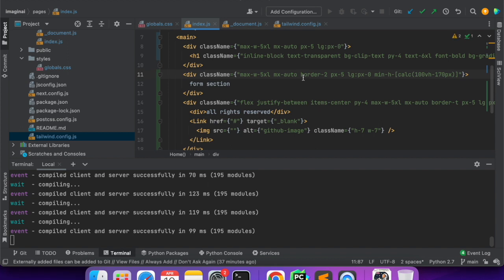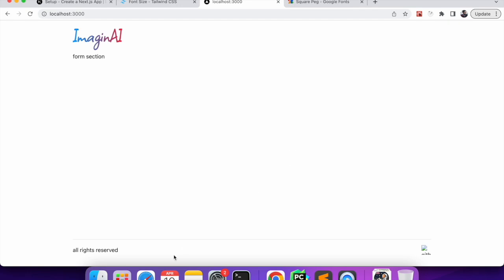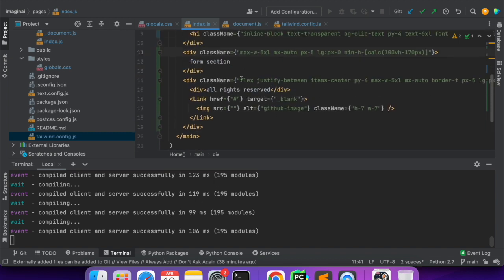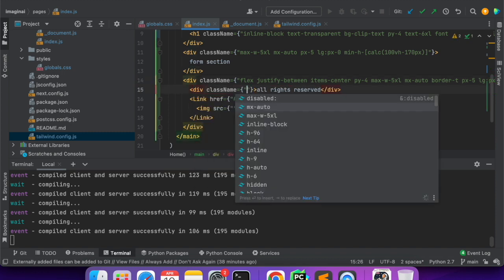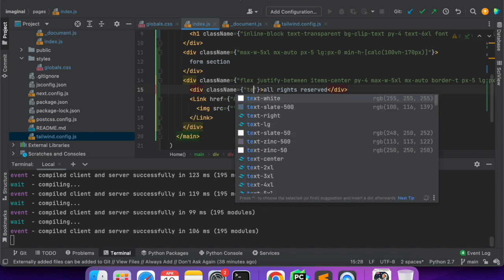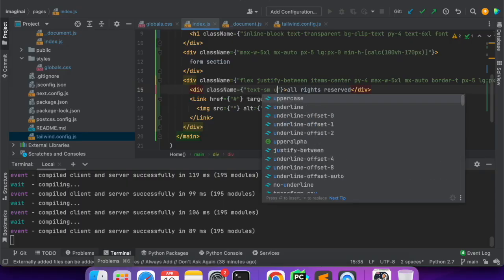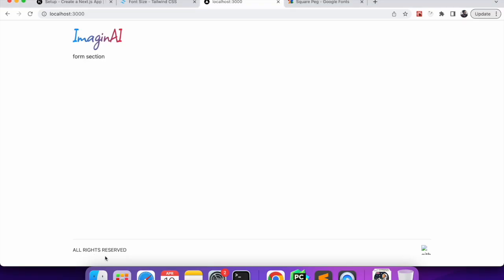Because this is fine, maybe I can remove this border so that we can see this properly. So our footer is at the bottom, and this is our form section. Now we will quickly style our footer before starting the form section. In the footer, we can see it's all lowercase and no styling. So I'll just go to the footer, to the div with the text which has all rights reserved, and we'll just say text-sm. This small is fine, but we want all uppercase, so we can use the uppercase class. So you can see it is all uppercase now.